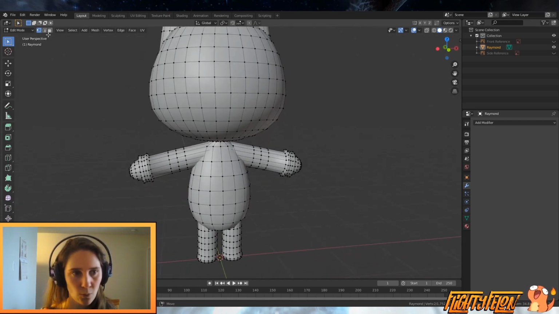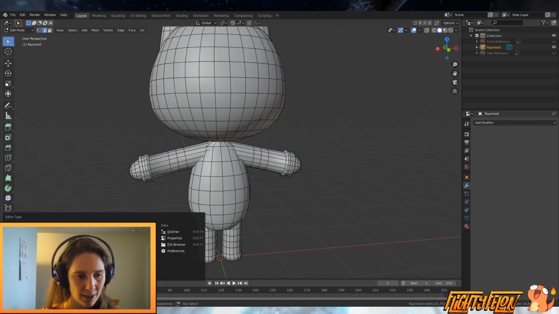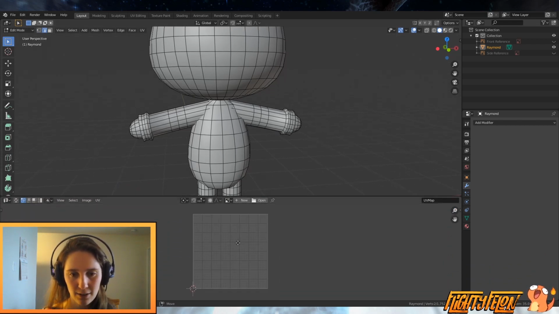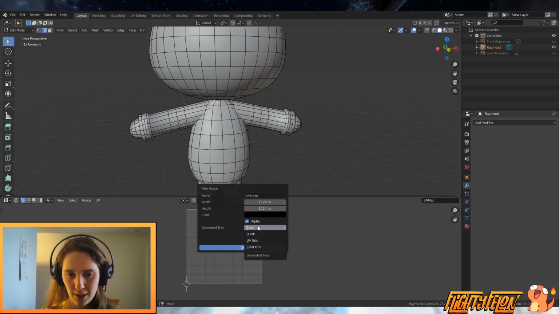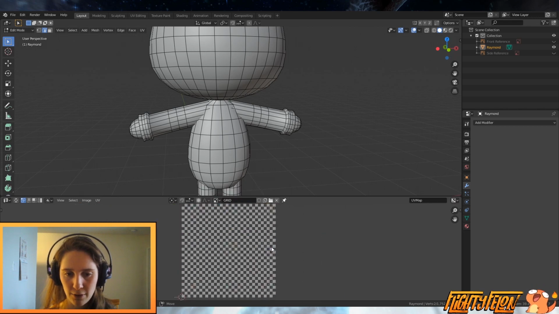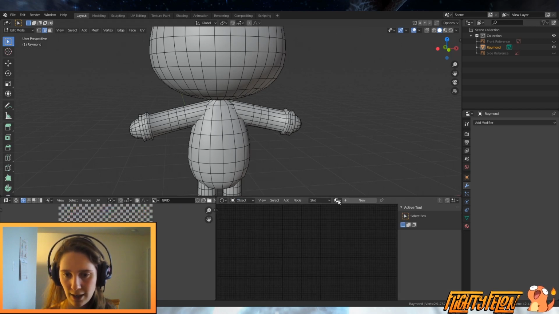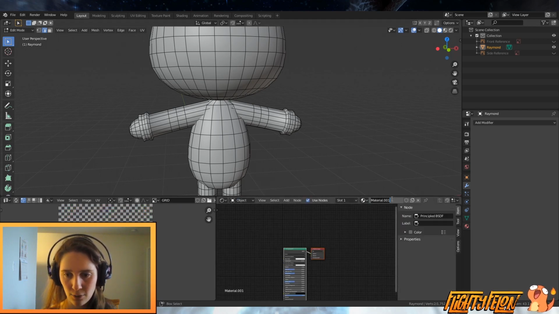So I'm going to open up down here the UV editor, which gives us this nice little square here. I'm going to make a new UV grid. I'm going to call it grid. Boom. Now we have a grid. And I'm going to create another section over here. This will be our shader editor, and it will be for this Raymond.